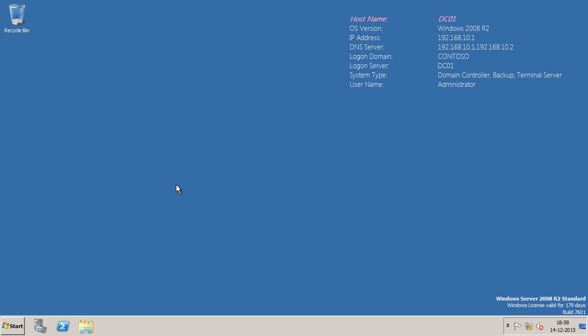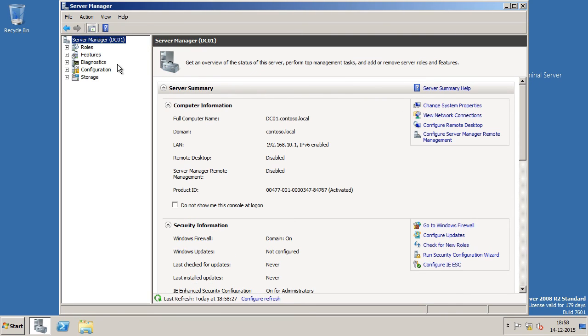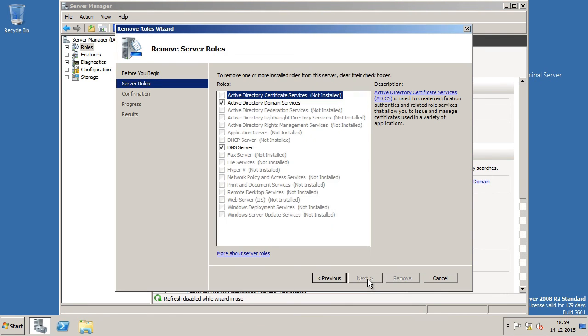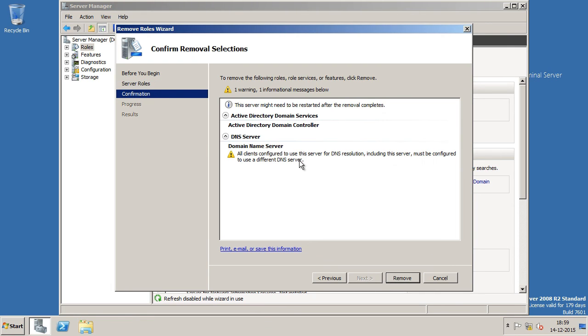You may still see that the Active Directory domain services and DNS server role is still there with a red error. You can go ahead and remove the roles, and also you can remove the server from the domain, and you can put that server in the workgroup. So I'll click roles again, and I'll click remove roles. I'll click next, and I'll uncheck Active Directory domain services as well as DNS. I'll click next. And you have to make sure that all the clients configured to use this server for DNS, including the servers, must be configured to use a different DNS server.